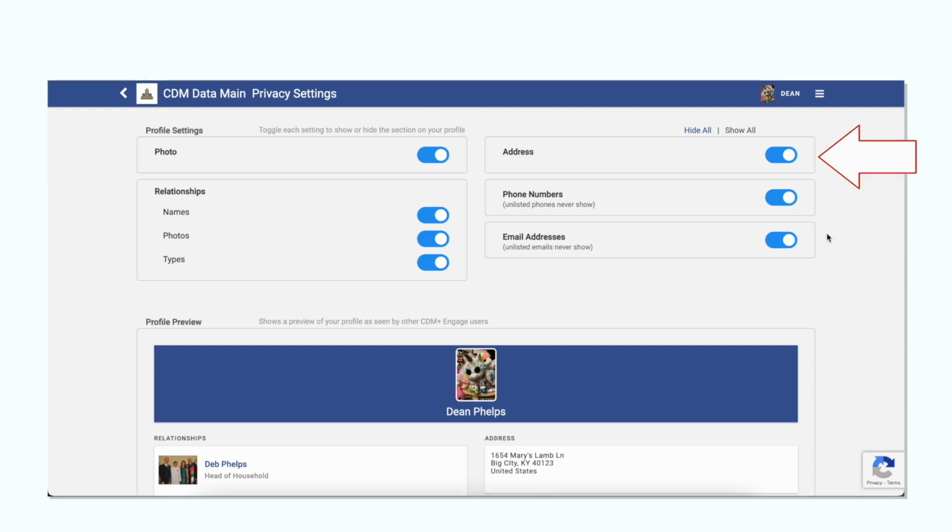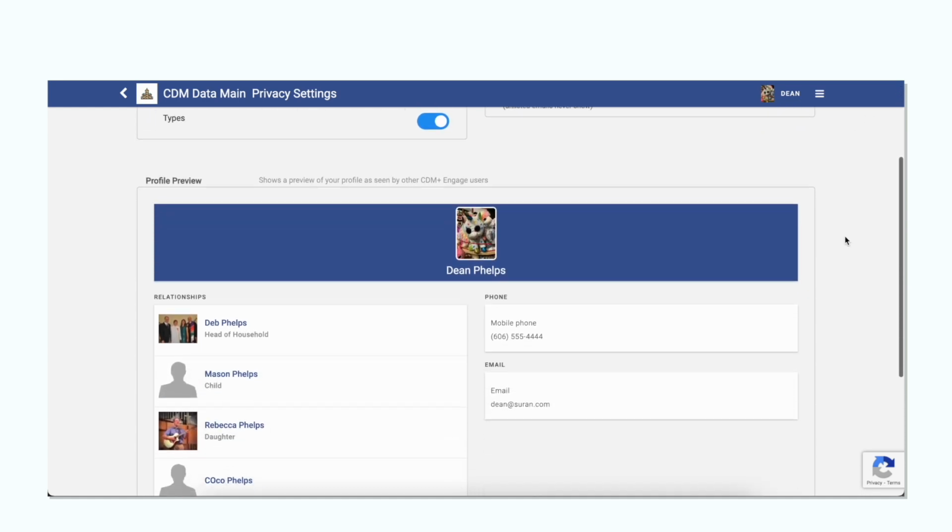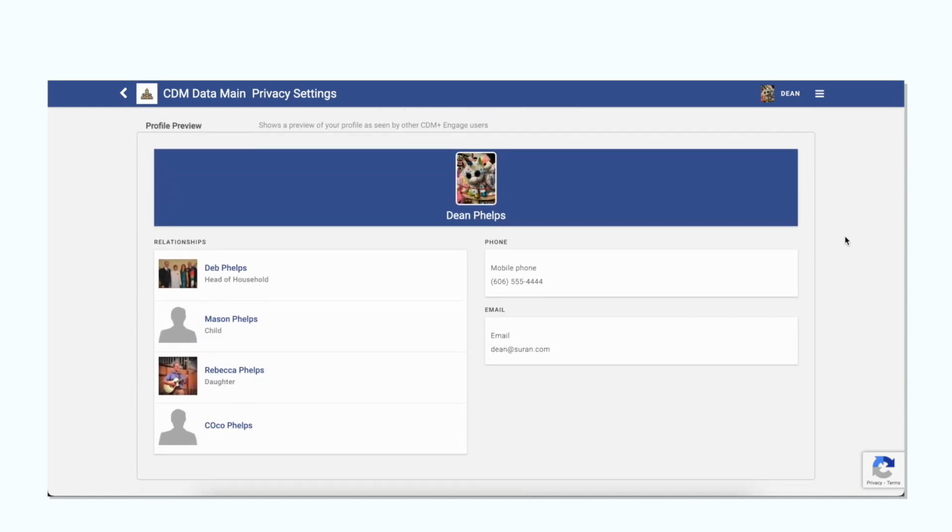I flip the switch by address so that the switch is gray and my address won't be visible. The bottom of the Privacy Settings window shows a preview of how your profile appears to other CDM Plus Engage users. Notice that my address is no longer showing in the preview.